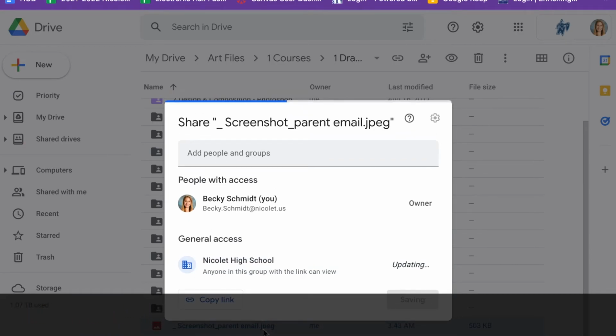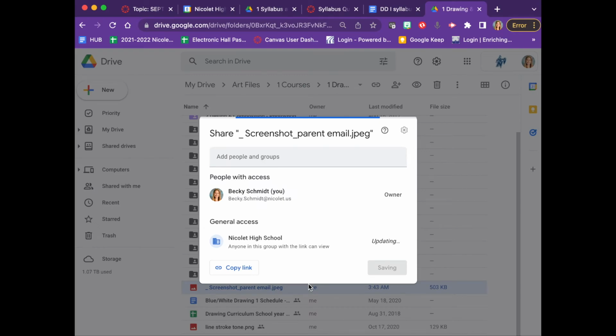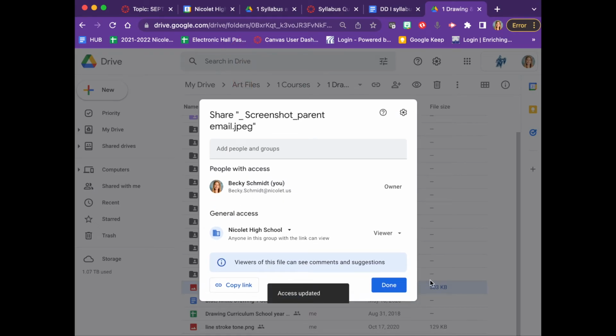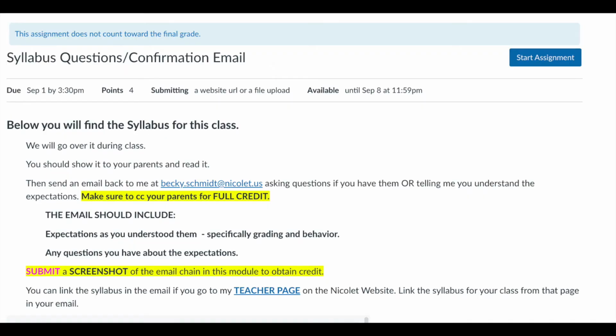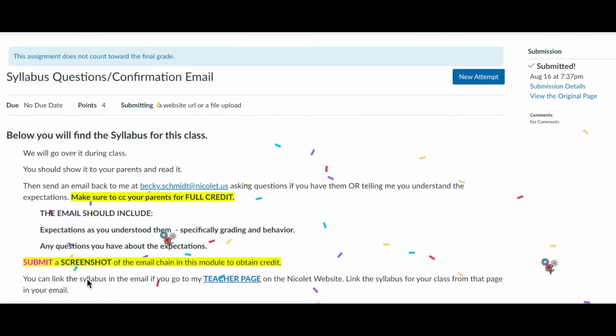To copy the URL, click on the Copy Link button after sharing, or you can copy and paste from the top of the active Internet window once sharing is complete. Then go back to the module in Canvas. Click on Start Assignment and paste the copied link into the website URL box. Lastly, click on Submit Assignment. If you have done this before the due date and time, you will get confetti. If you submit it late, no confetti will appear.